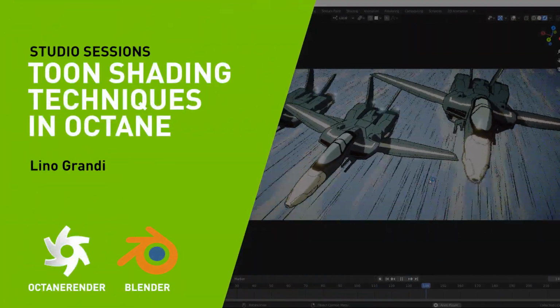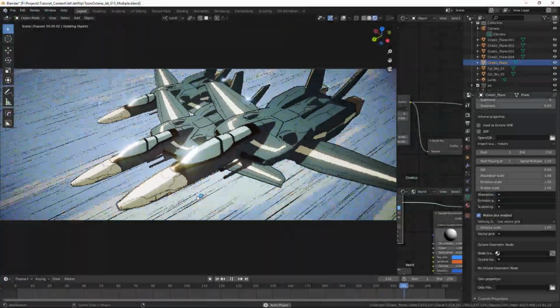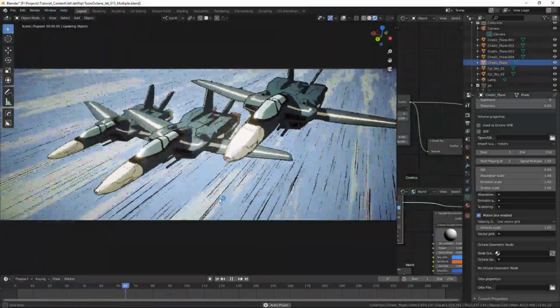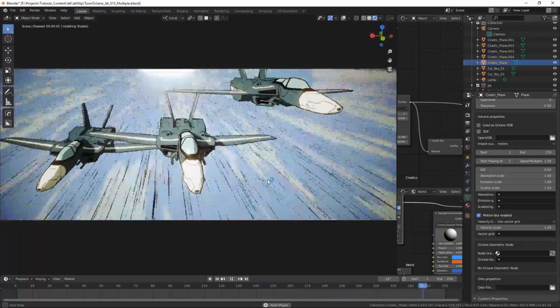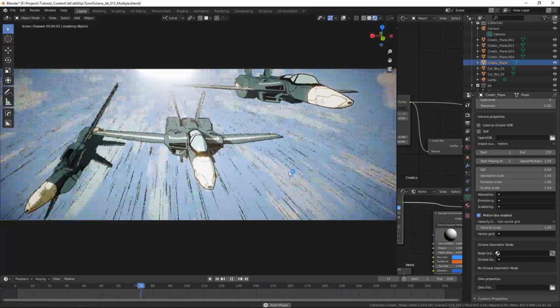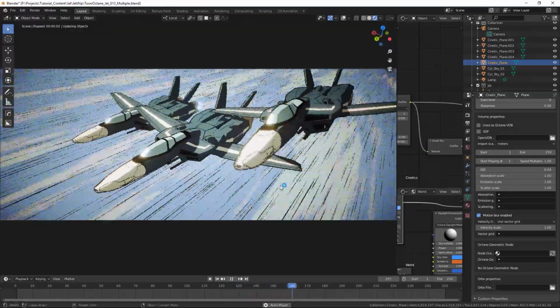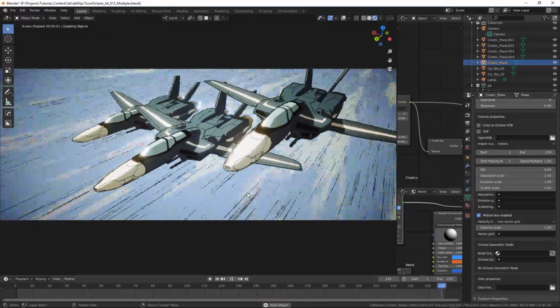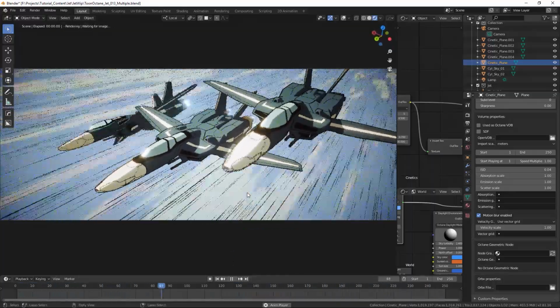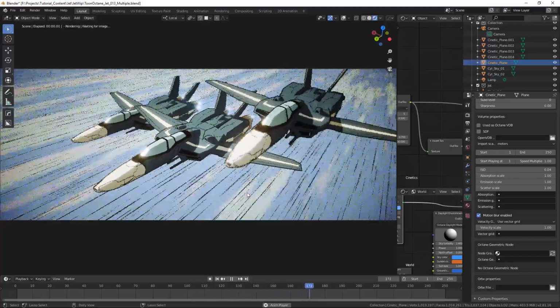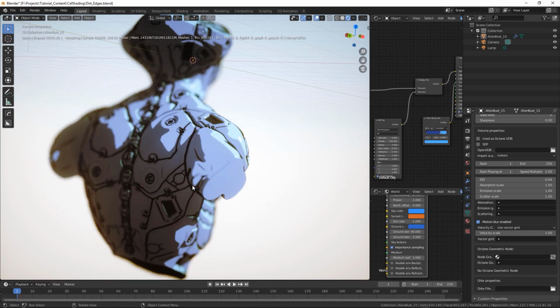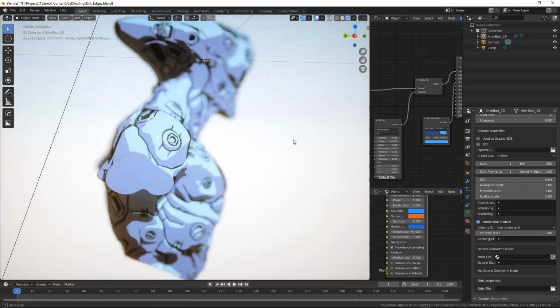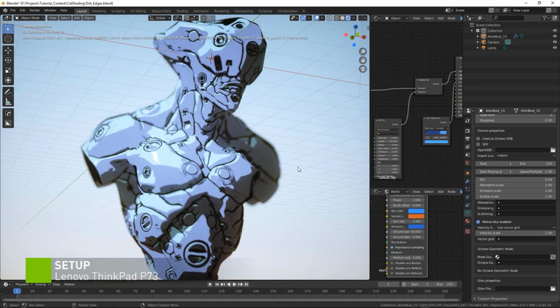In this video, we'll be going through the basics of Octane's Toon material and how it can be used to get some nice anime style look. Octane is very famous for its photorealism and speed, even if you're using just one graphic card. In this case, I'm using a Quadro RTX 5000, the one available on the laptop I'm recording this video with. Octane offers an extremely interactive real-time experience with photorealistic scenes, and this feature really shines when toon shading is involved.